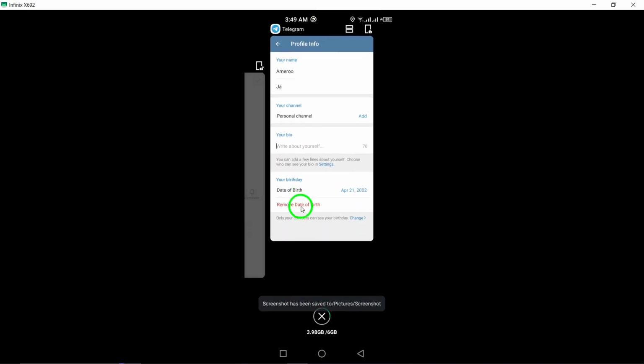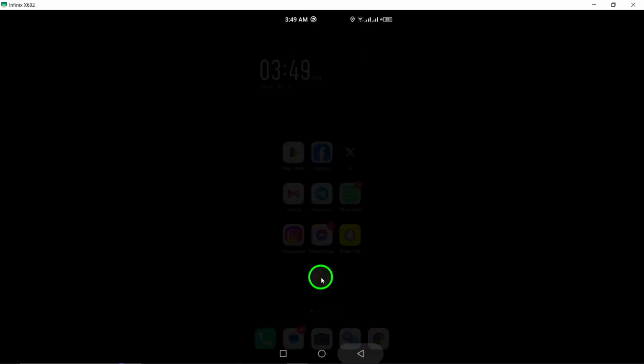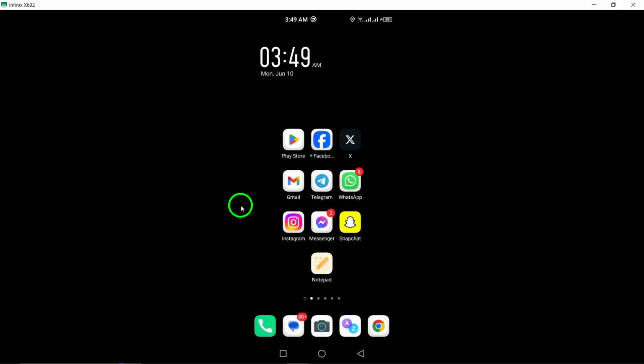By following these straightforward steps, you can easily customize your Telegram bio to reflect your personality and make a statement. Embrace the opportunity to showcase your individuality through your bio font style. Enjoy the process of adding a personal touch to your Telegram profile.